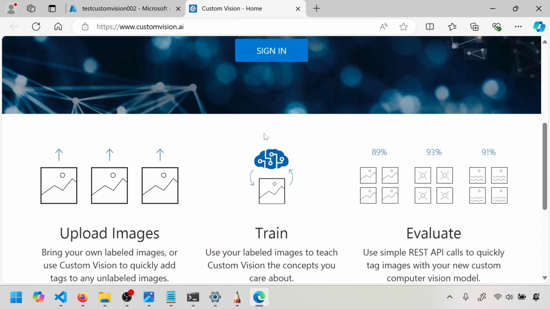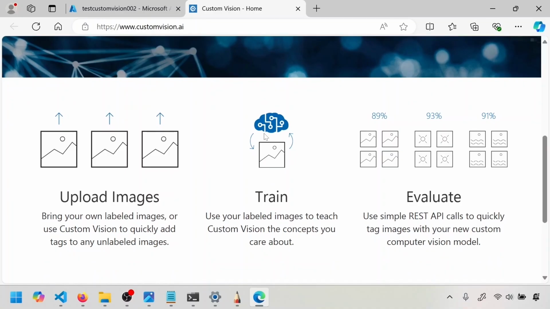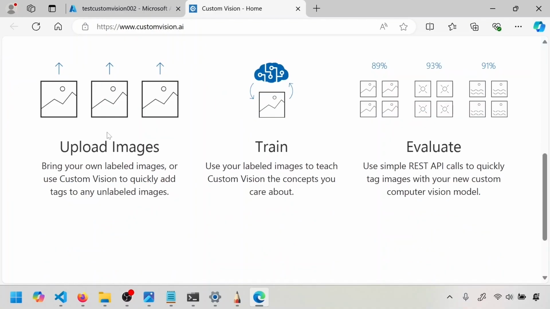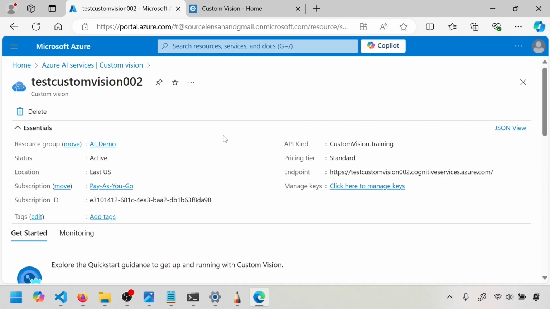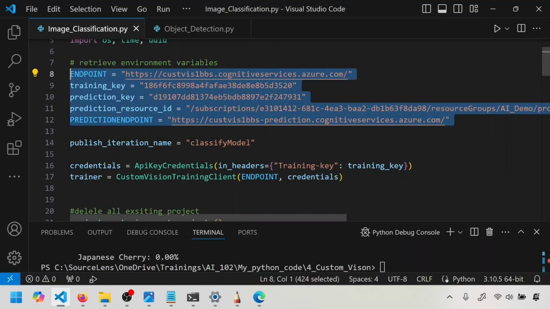For the time being, we'll look at the images manually. Pretty much what we discussed: upload images, train and evaluate. Those are things we will look at. So this is how you create the endpoint, and that's how we got these endpoints. You will have your own endpoints, so feel free to replace this as usual.